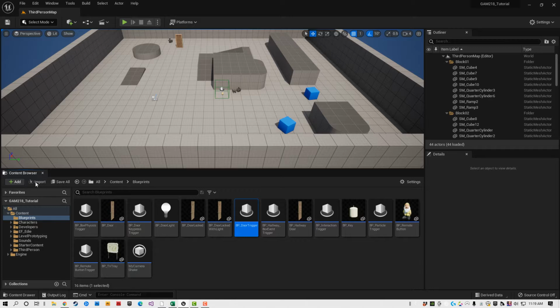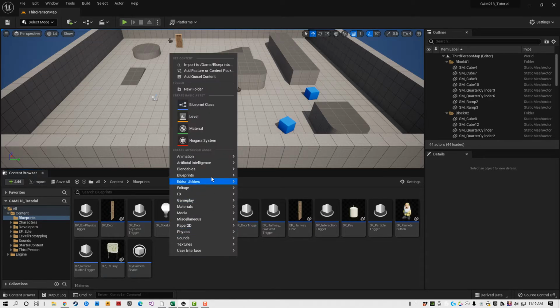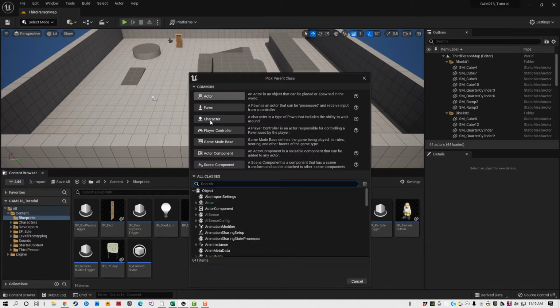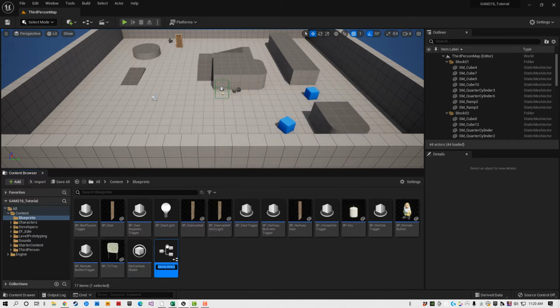We can do that by going to our content browser, right-clicking, going to Blueprints, Blueprint Macro Library. It's going to ask us for a parent class. This parent class is going to change what kind of functions we have access to inside of this macro. Right now, we want our macro only to affect actors. So I'm just going to make it a parent class of actor. There we go. There's our macro library. It's by default going to be named new macro library.